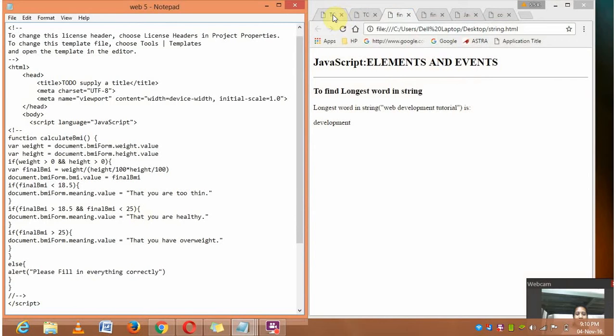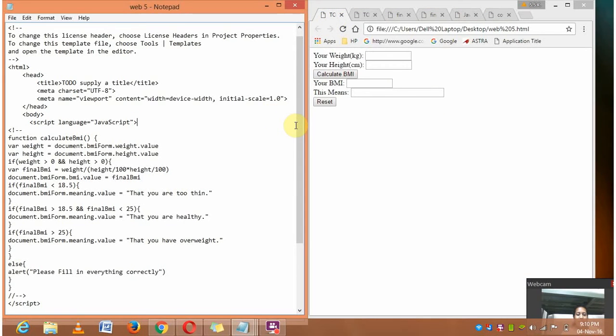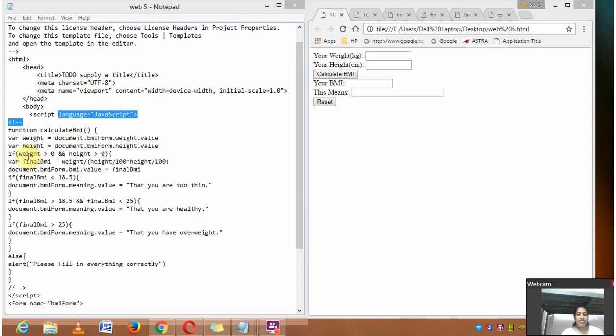And here for the second experiment, I'm going to find the BMI, the body mass index. I've given a function calculate BMI. I've taken variable weight from document dot BMI form dot weight dot value. If weight is greater than 0 and height is greater than 0, then my final BMI is weight divided by height slash 100 into height slash 100. The document will show the final value.